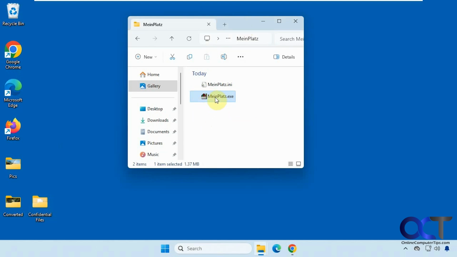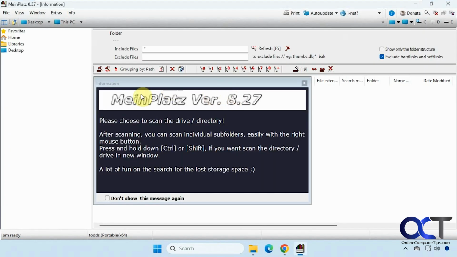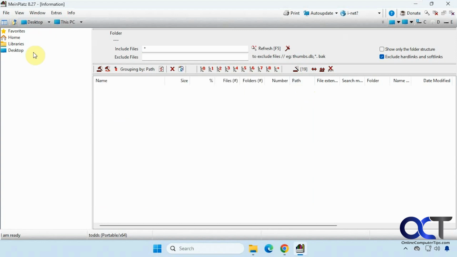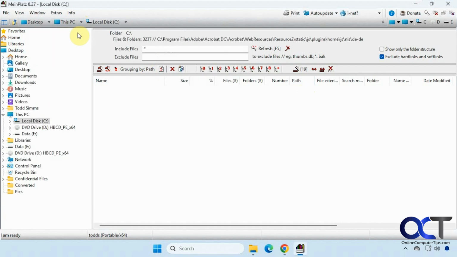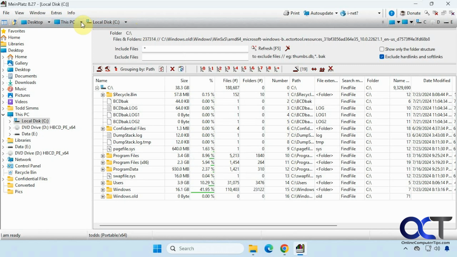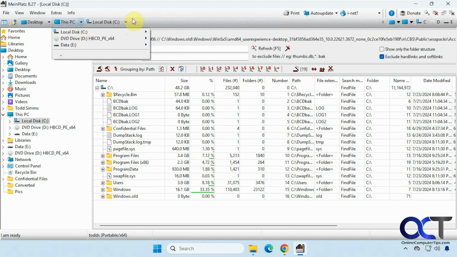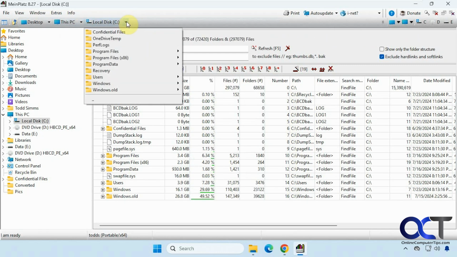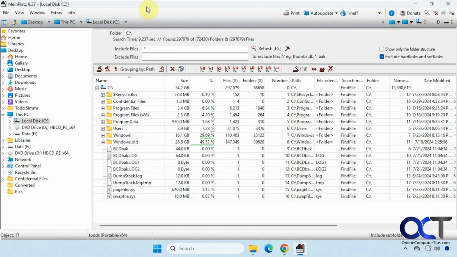So once you run it, you'll get this message here: please choose to scan the driver directory. Then it gives you a couple options, and you can check this box if you don't want to see that message. Over here you'll have your folders and so on. So you have this PC. If you want to pick the whole C drive, you could do that. If you have multiple drives, you could pick them from here. Or if you want to just pick a subfolder on the one drive, you could do that.